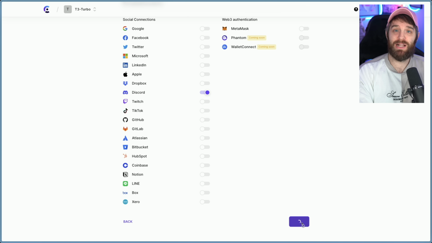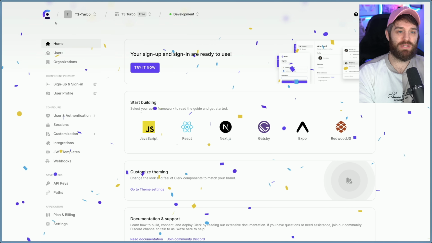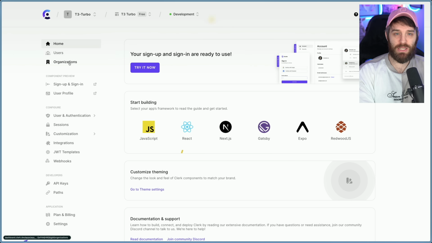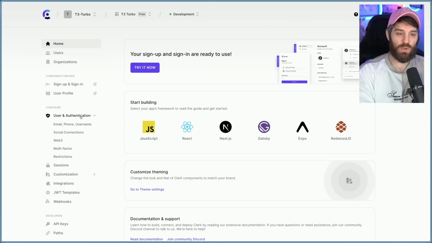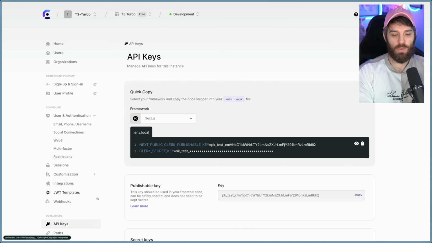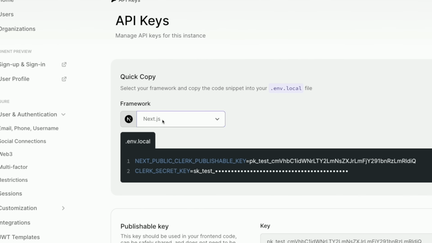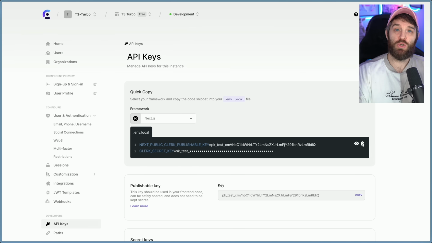Once you've done that, you can click Finish here, and you'll land in our dashboard area where you can see things like users, organizations that you've created, and even switch out your social and user authentication right here. What we need to make this T3 Turbo app work is these API keys. When you select this, you'll drop down and select whatever version you want. Because we're using Next.js and Expo, we can just use Next.js, click Copy, drop them in the .env that is provided, and you'll be up and running in seconds.